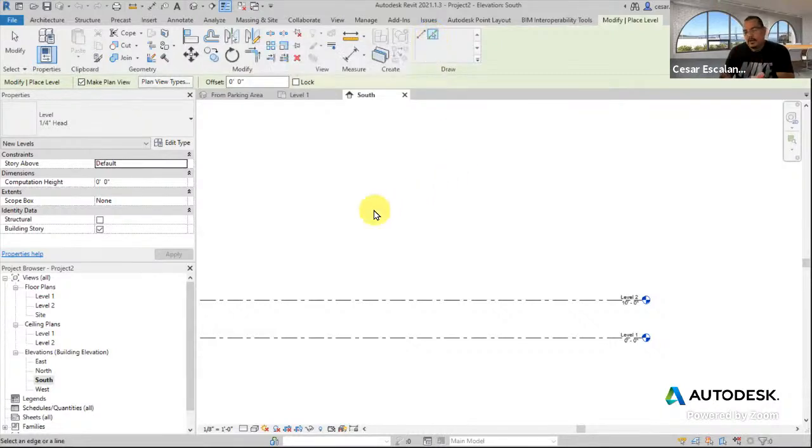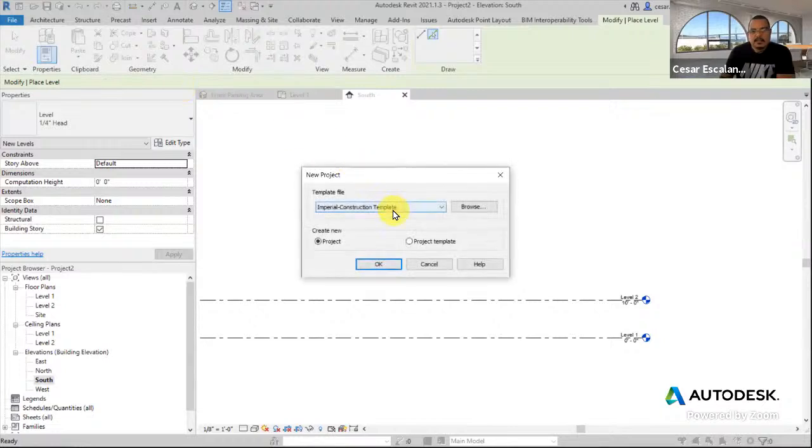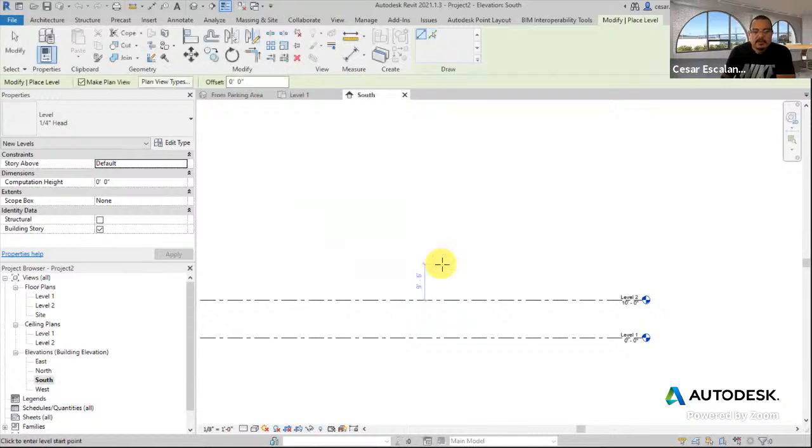Again, we start a new project from scratch, file new, and then select the architectural template to start a new project, a blank project with 2 levels. Once you start that project, switch to an elevation, and we're going to add a couple of more levels.